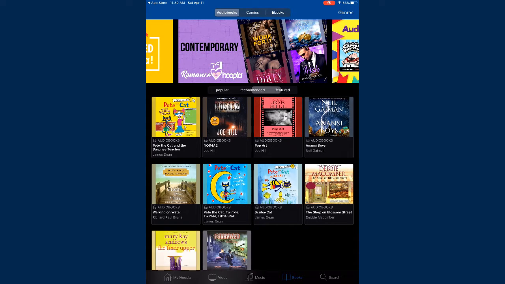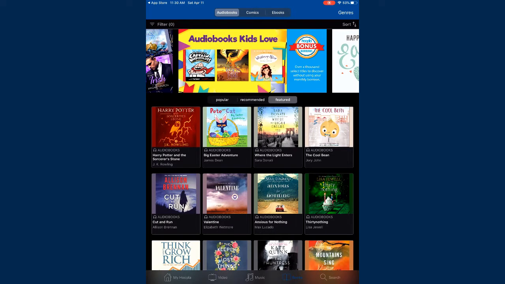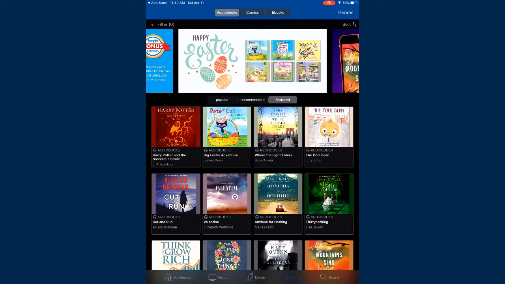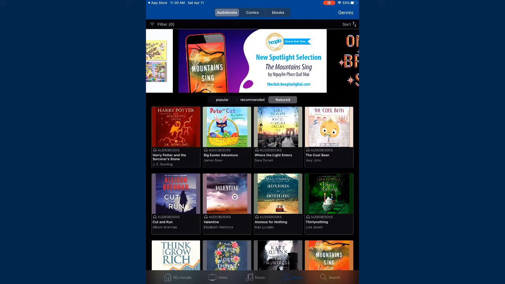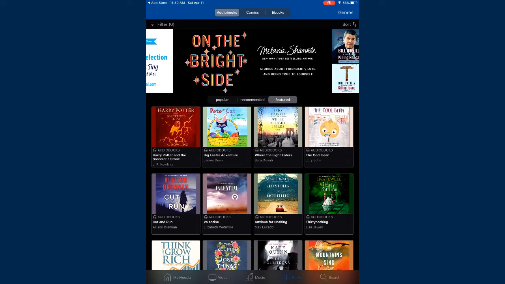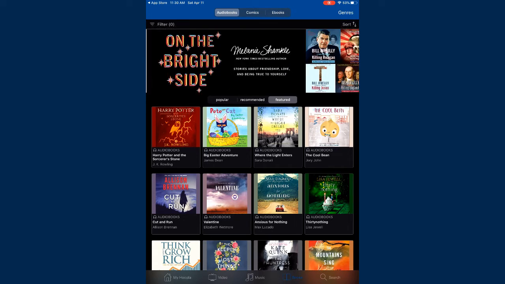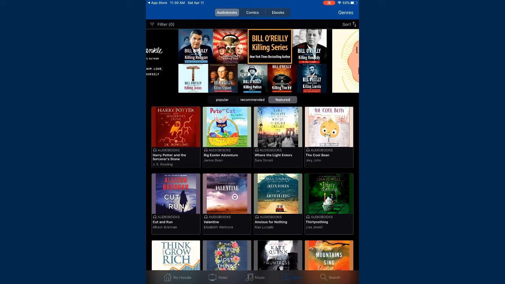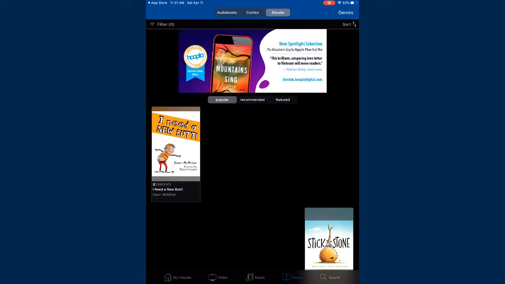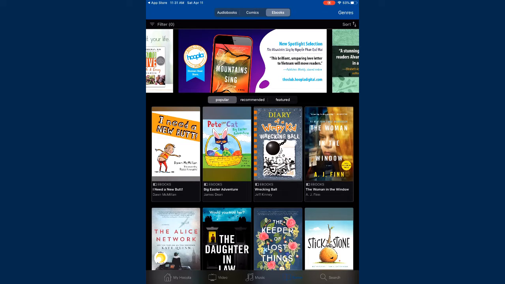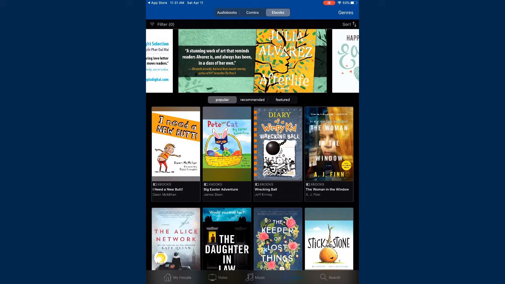And it'll also start featuring items, and these are items that they have special deals with publishers on, or they have themes that they're trying to fill in. So that's what this basic browsing section is. Up at the top, you'll notice that right now we're only looking at audiobooks. You can toggle between audiobooks, comic books, and ebooks. So say you just wanted to look at ebooks, you can touch that, and it'll be the same page. It has the popular, recommended, and featured items. So these are popular items. We see Pete the Cat's Big Easter Adventure, which looks super awesome.